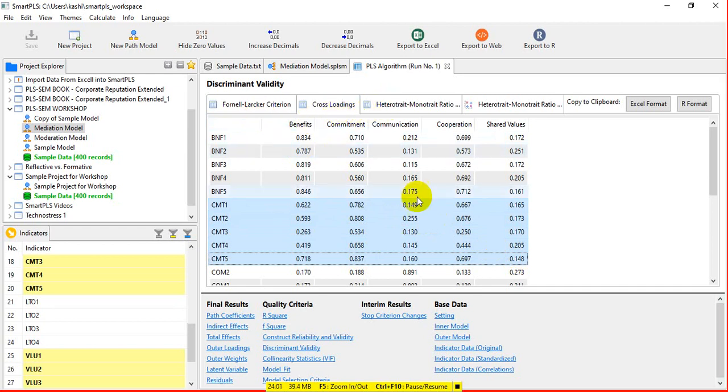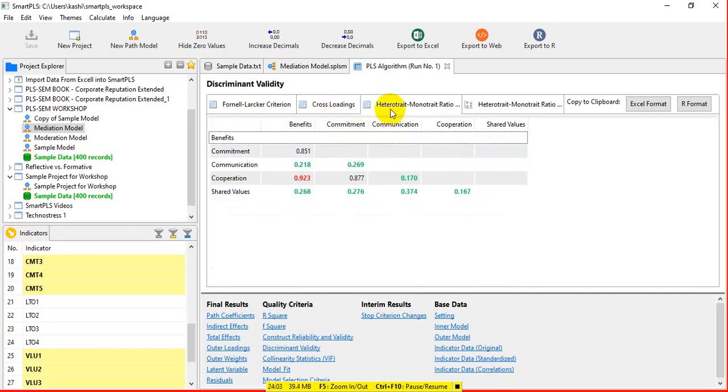I would only check these. I would take a look at everything, but I would report only HTMT. This is the most sophisticated and most advanced one. And in HTMT, ideally the value should be less than 0.90. And you can see one of my variables is overlapping with benefits, which means this is a huge question.